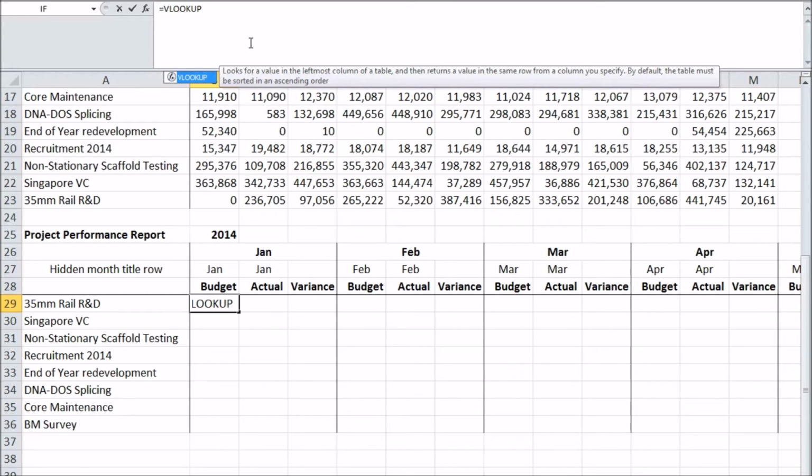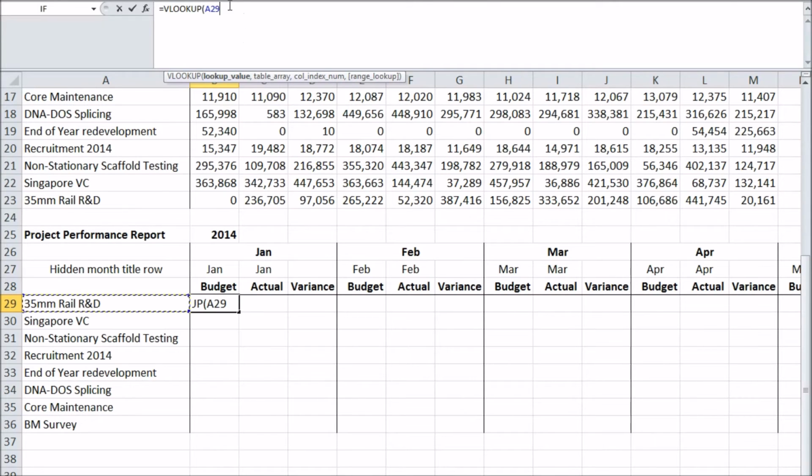I'm looking up the name of the project in the budget data range. Note that in my reference to the project names, I put a dollar sign in front of the column, making it an absolute reference. This means that when I copy my formula across to the rest of my report, it will always look at this first column to get the projects.